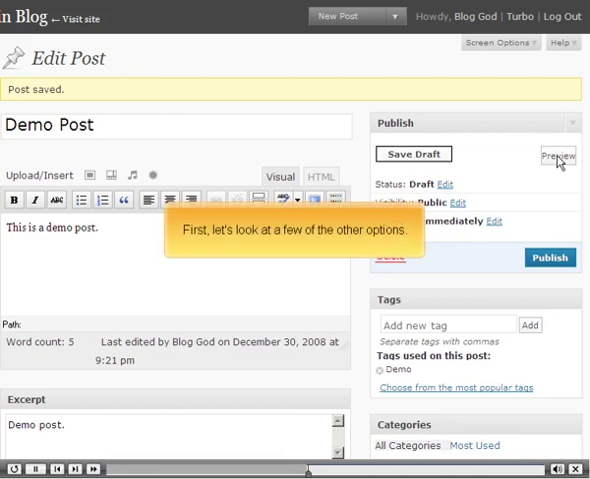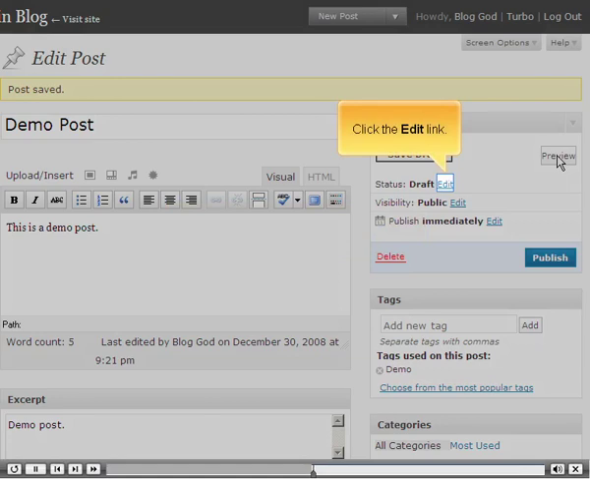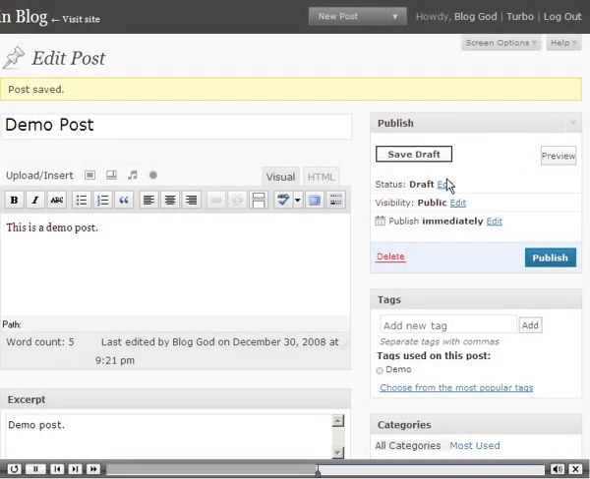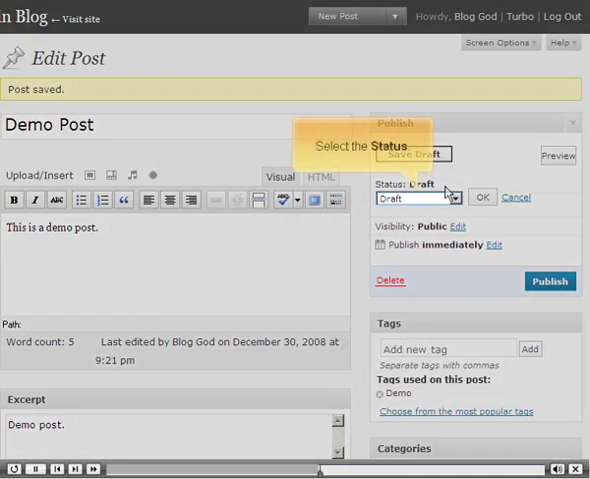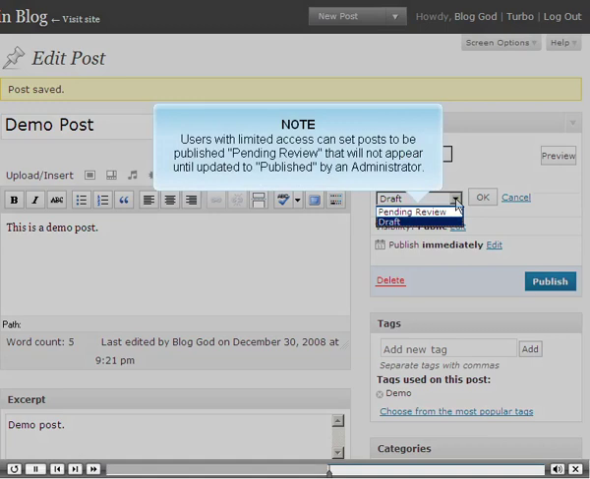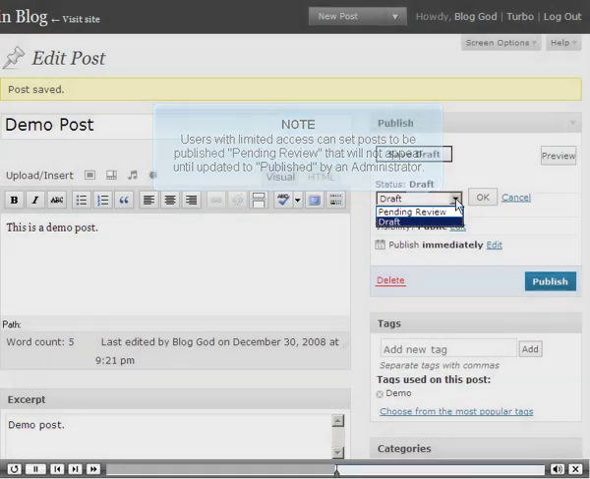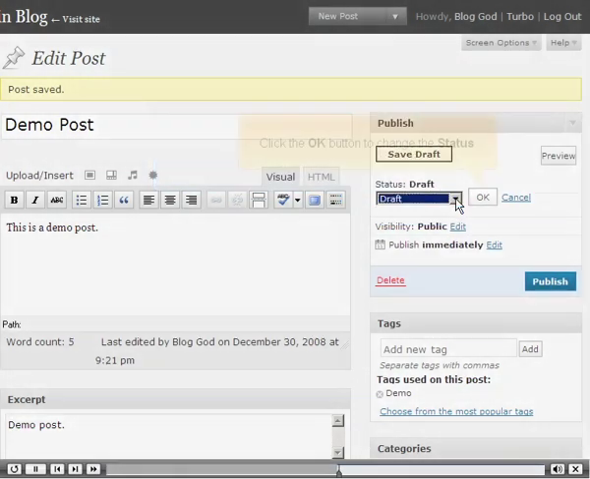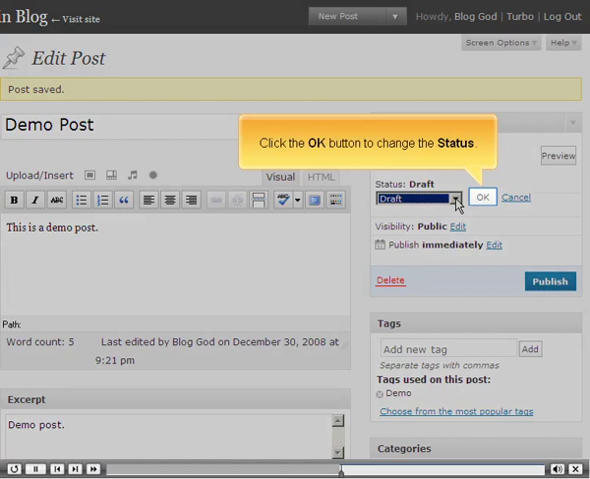First, let's look at a few of the other options. Click the Edit link. Select the status. Users with limited access can set posts to be published pending review that will not appear until updated to Published by an administrator. Click the OK button to change the status.